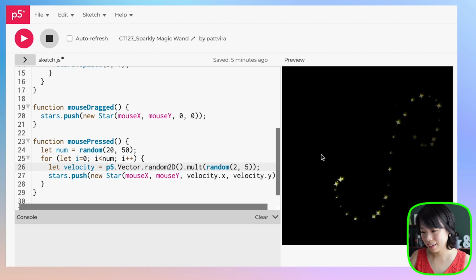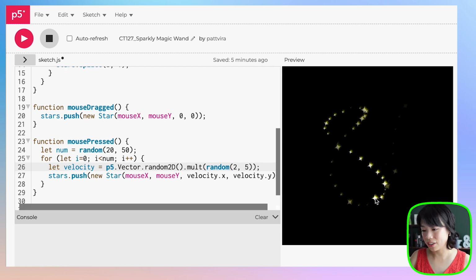Ta-da! And there you go. This is my take on a sparkly, magical wand. So I hope that you enjoyed this one.